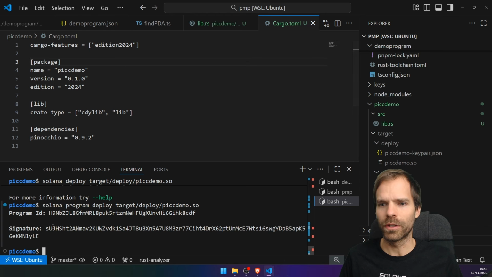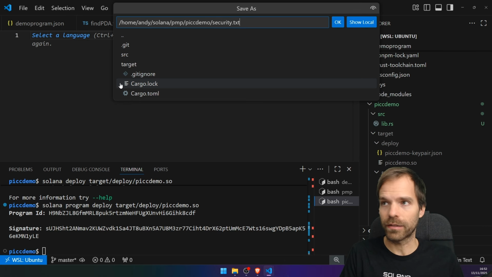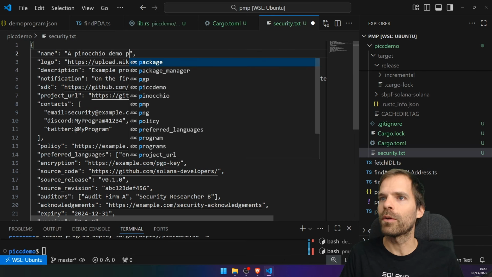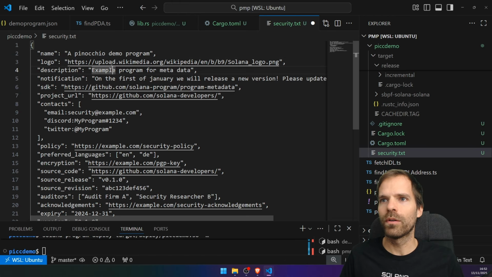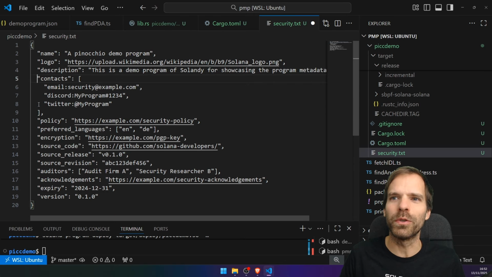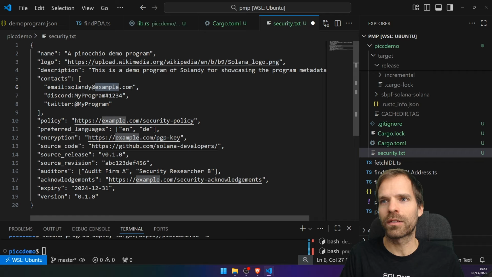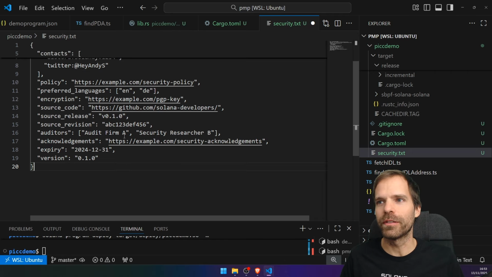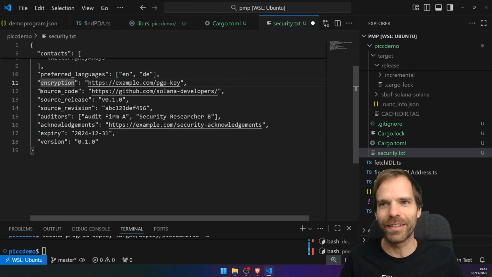There, let's do a security TXT with name, Pinocchio, demo, program, logo, whatever, description, notification, SDK. I don't think I need all of that. Contacts would be good. Email, solandy at Discord, Solandy, Twit, that's public. Policy, preferred language. Oh, look, English and German. Yes, exactly. Encryption, nah, I don't have that.